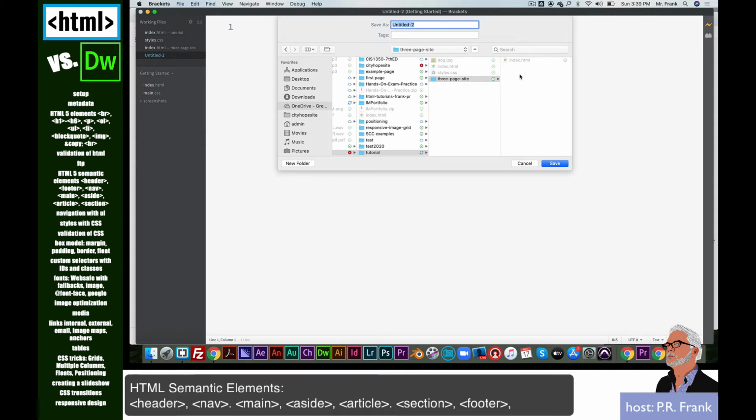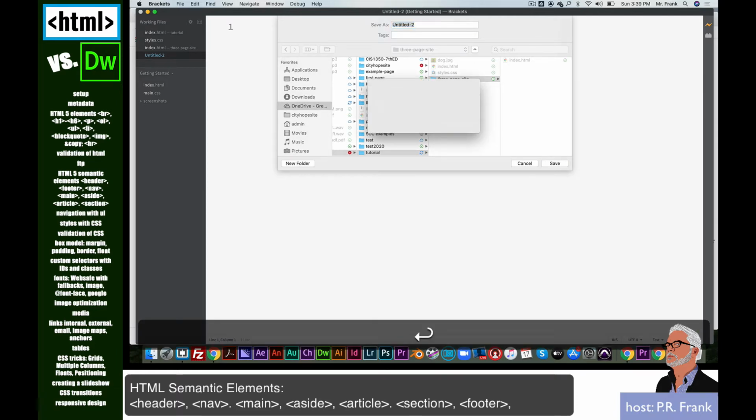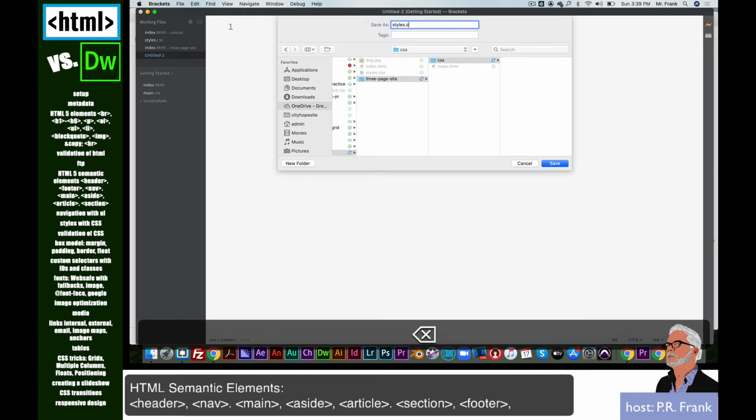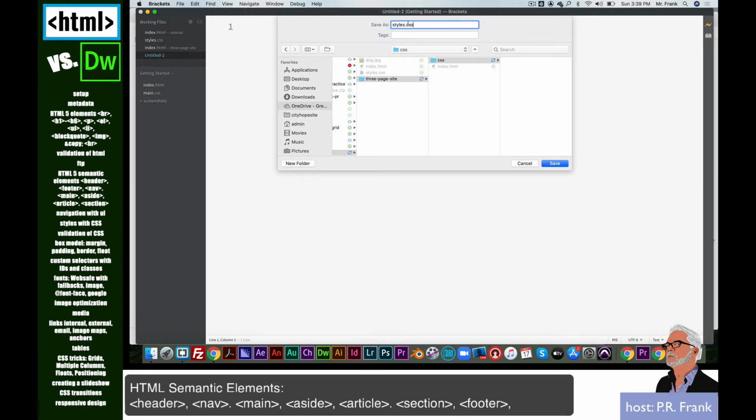Now, I think we're getting to an advanced stage where I can show you a subfolder, and I'll do that. I like to make sure that my CSS is inside of a folder called CSS. Okay? So you'll notice that I call it styles.css, and it's inside of another folder called CSS, which is right next to my index inside of my 3-page site.